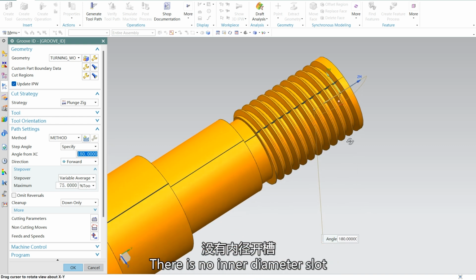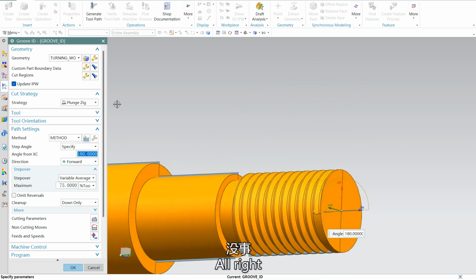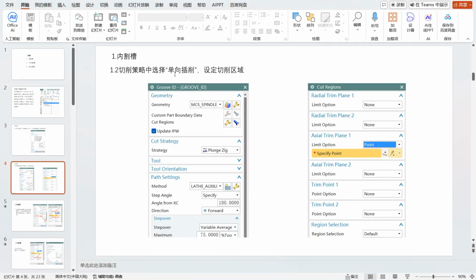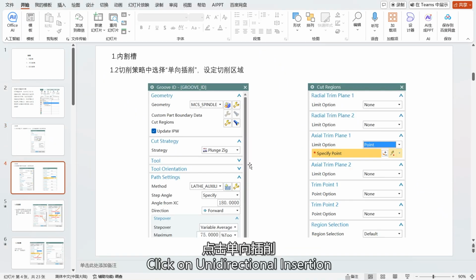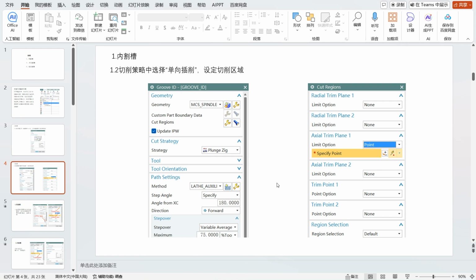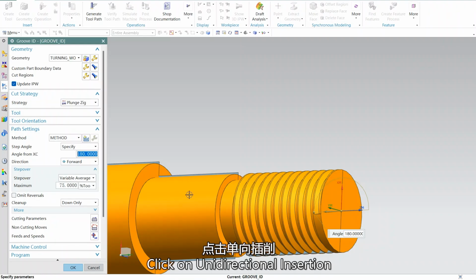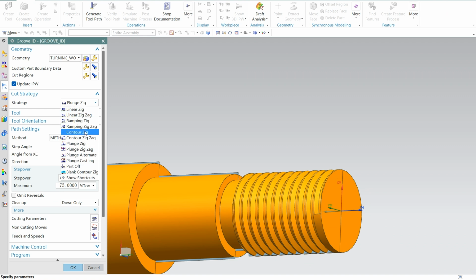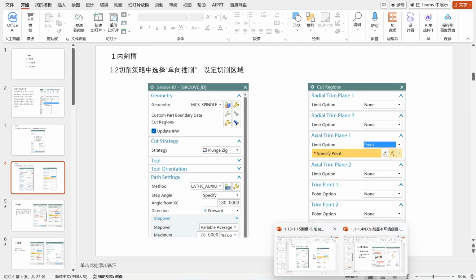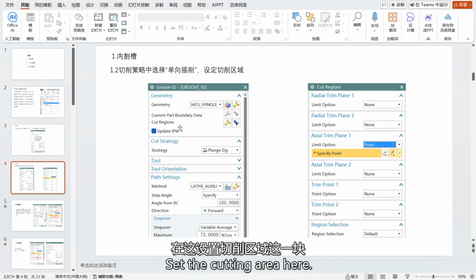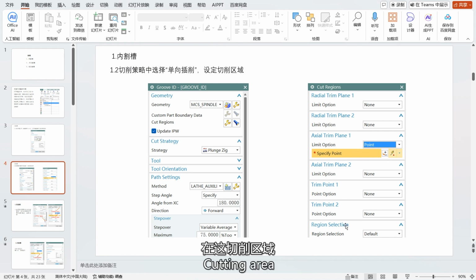There is no inner diameter slot. All right. Let's continue, step by step. Click on Unidirectional Insertion. Set up the cutting area here.